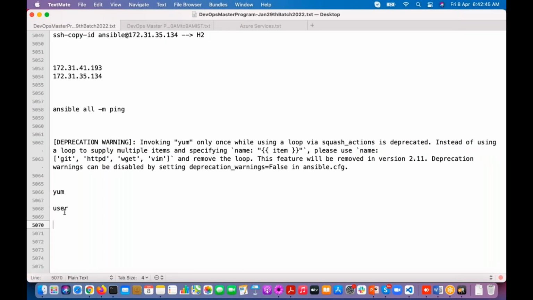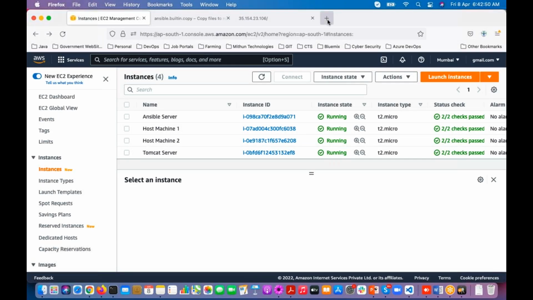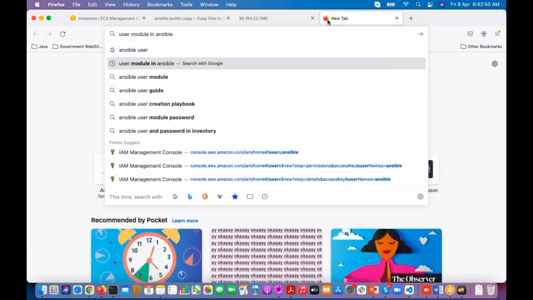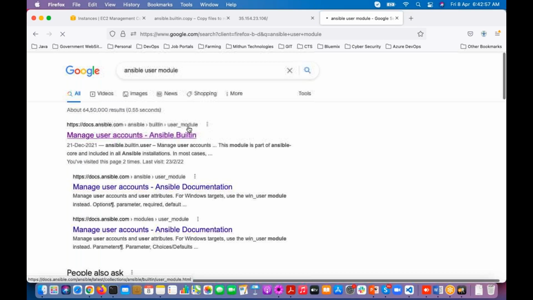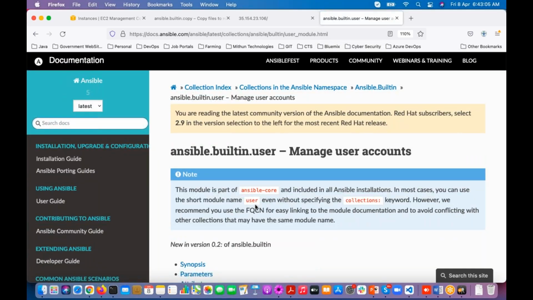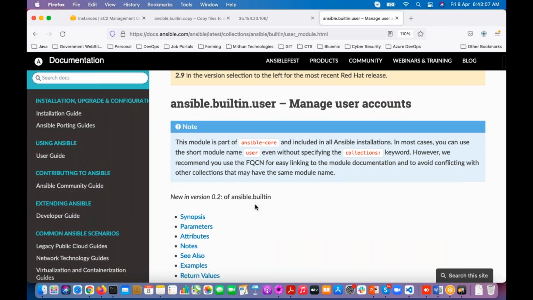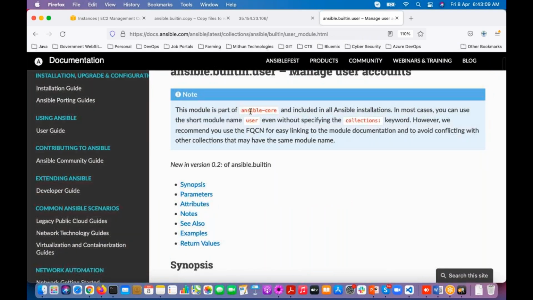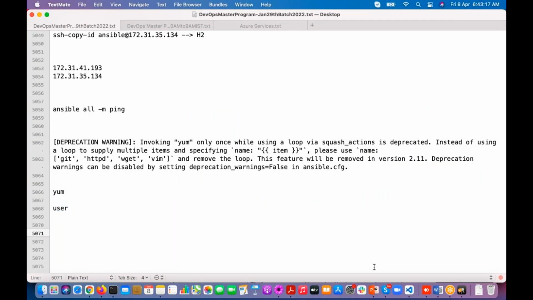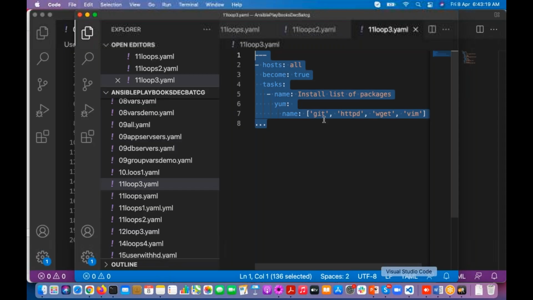Can you guess what is the use of this user module? If you want, you can go and check it: Ansible user module. Using this Ansible user module, we can create users on the host machines and the Ansible server also. This is part of the core modules only. See, create home directory. So now I'm going to write one playbook to create users.